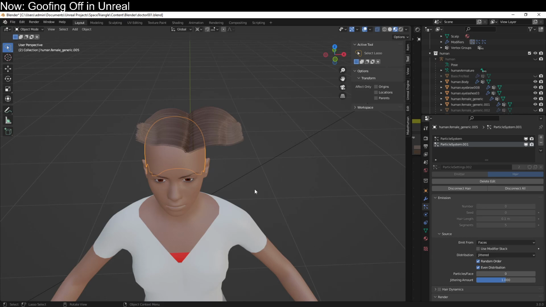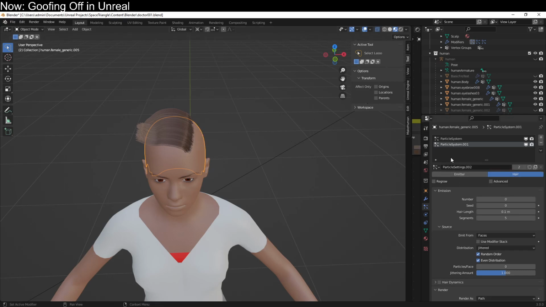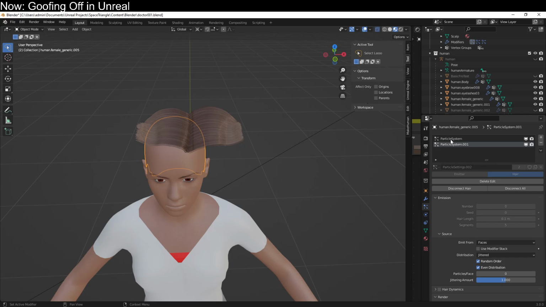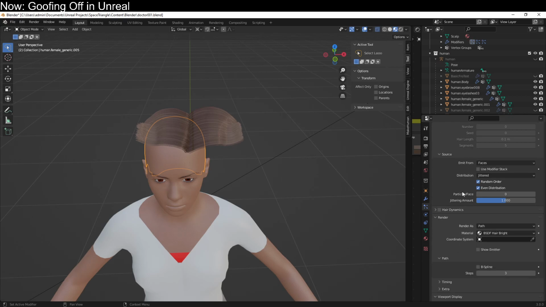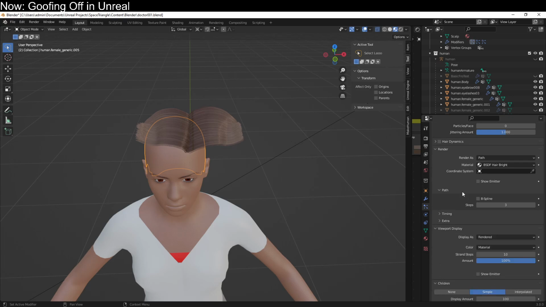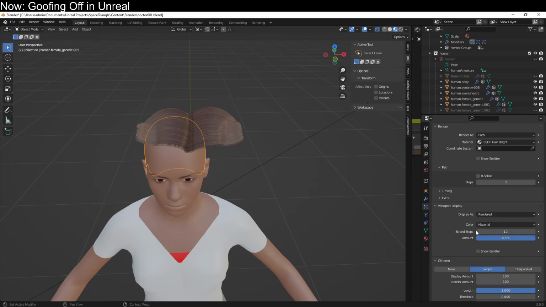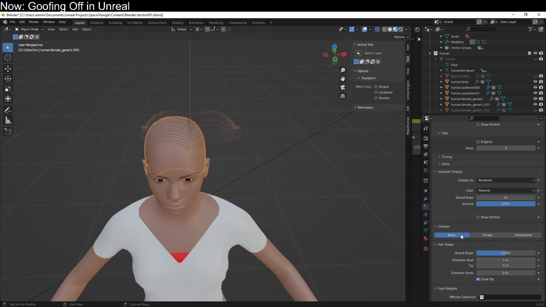Another reason that you might want to have multiple particle systems is to have different particle settings. So for example, let's undo that. For example, we've got particle system and particle system 001. Notice they both have the same settings. This means that if we change these settings in any way, it changes for all of the particle systems that currently use that setting, like so.